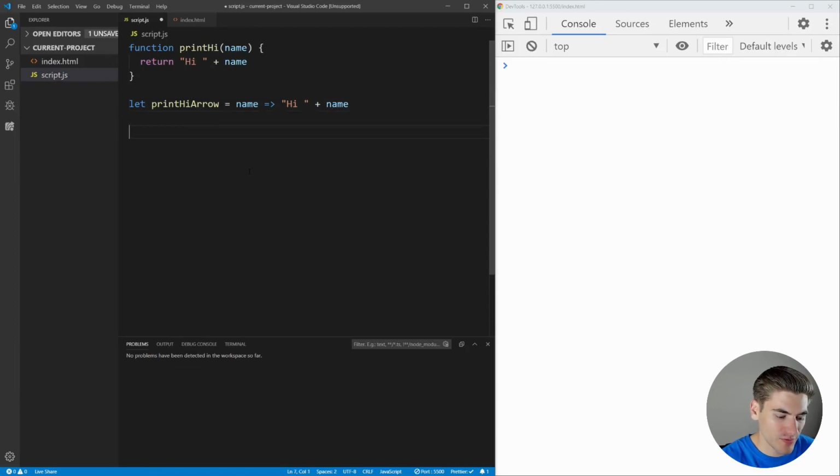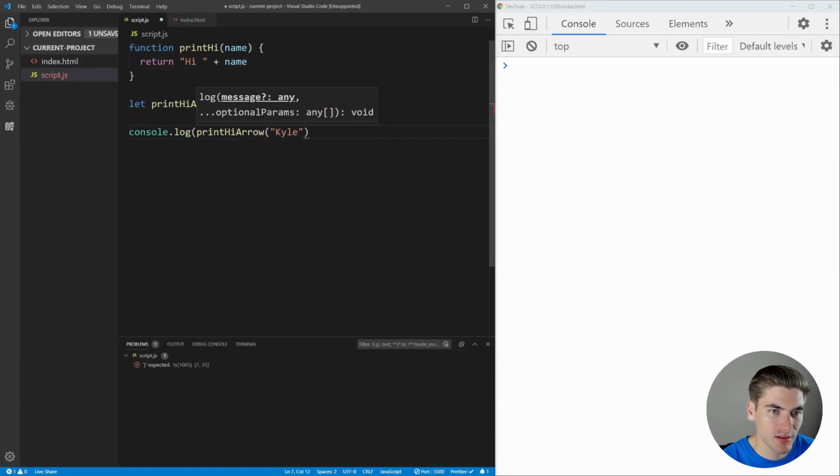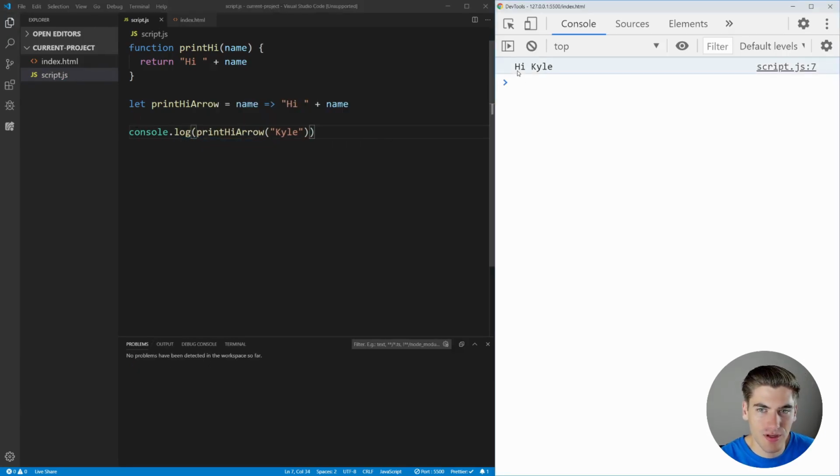So now if I just call that function, printHiArrow, pass it in the name of Kyle, and make sure I actually log this out, so console.log, there we go, and click save. You can see it says Hi Kyle. And if I use just our normal printHi instead of the arrow version and click save, again, it'll say Hi Kyle.